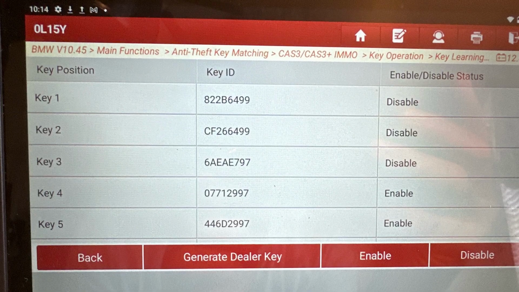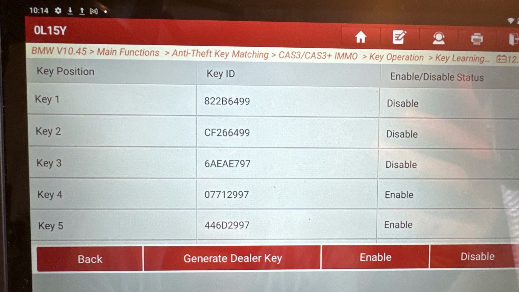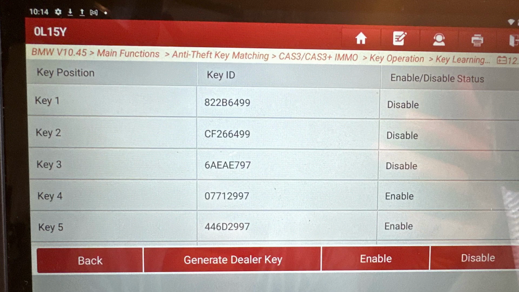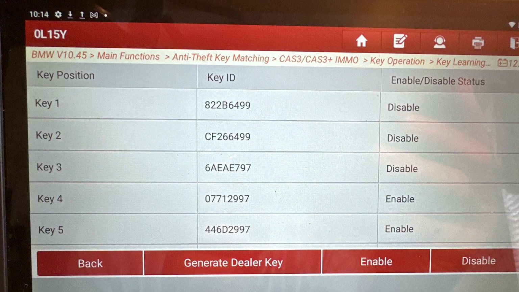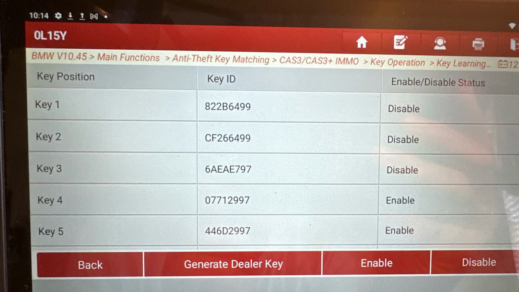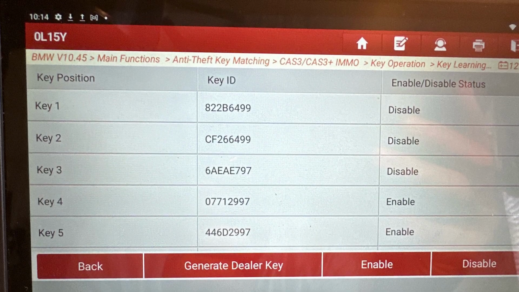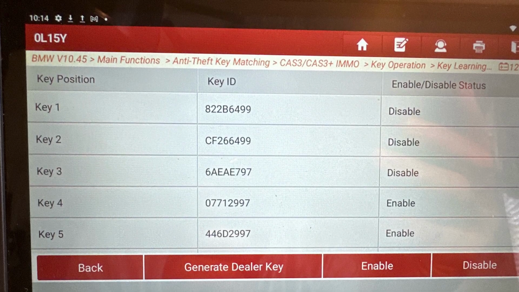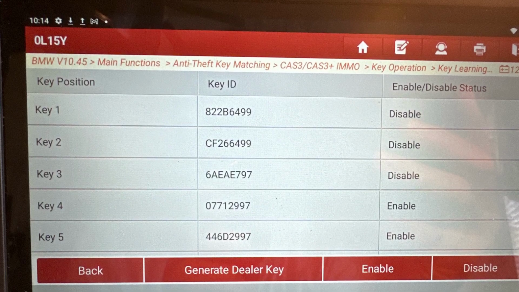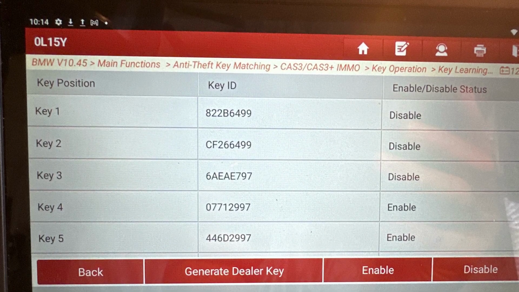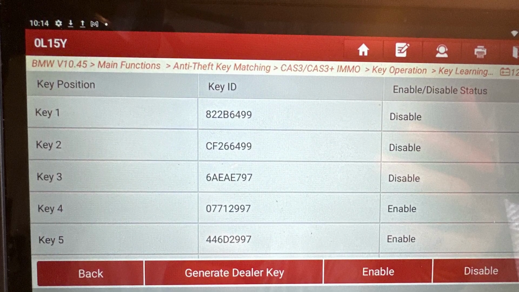Now that OL15Y, that's the actual chip type. You see that OL15Y? If you look at the actual chip on the CAS, you'll see OL15Y. I think that's just the chip type, and there's 3 of them, and you have to make sure you select the correct chip type. So that's how that works there.